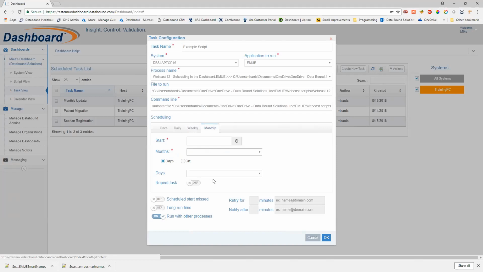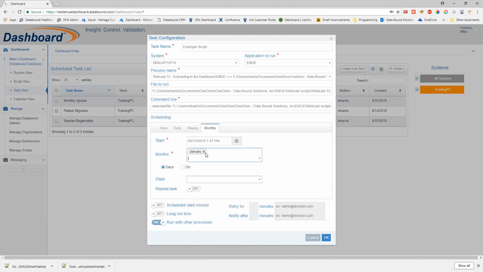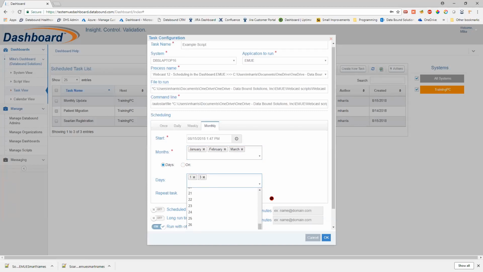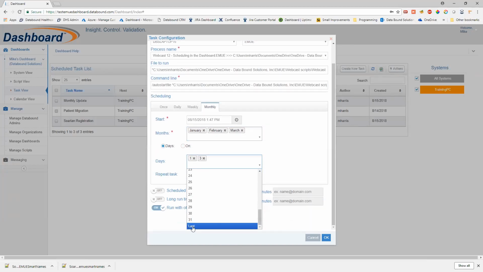Lastly is monthly. Again, same thing with a start date. Then you're going to want to say which months you want it to work in. And so I can select multiple months here. So I can say January, February, March. So maybe I only want this to run during the first quarter of the year. And days or on, so I can say which days of the month I want it to be on. So first and third, and we can go all the way down to the end, and there is a last.